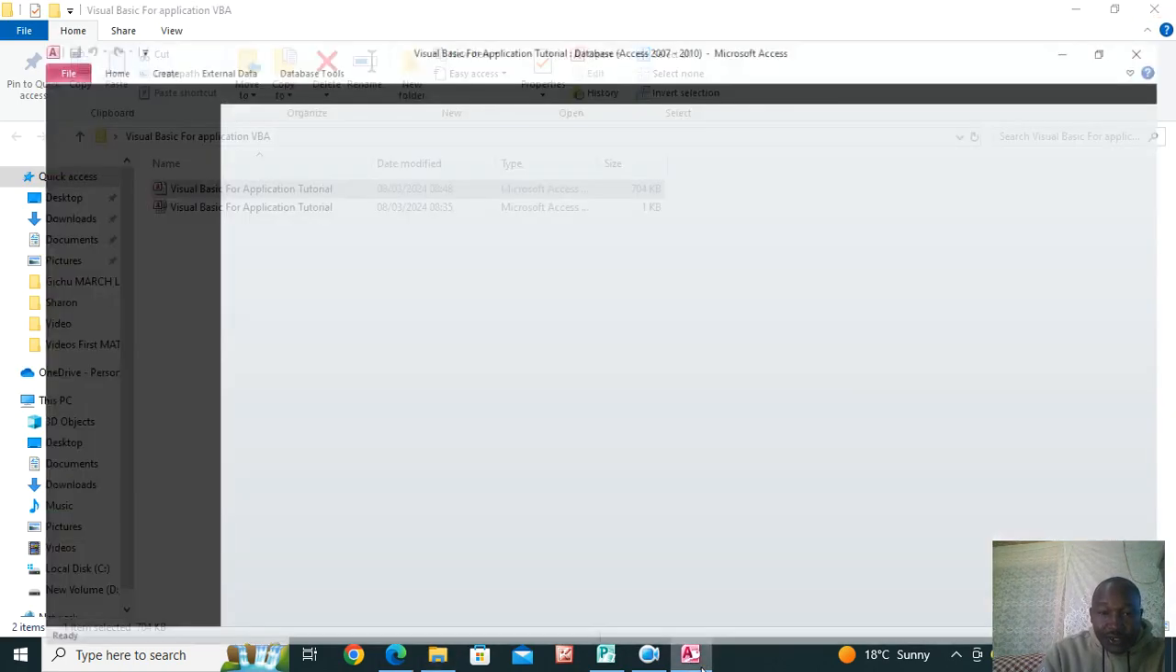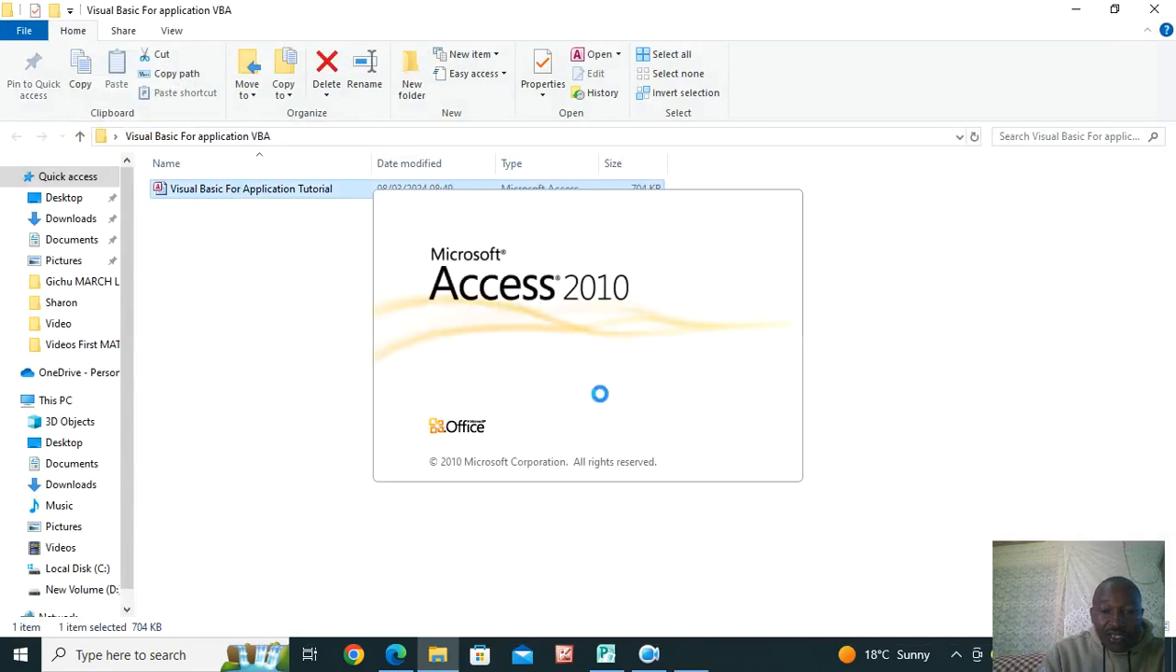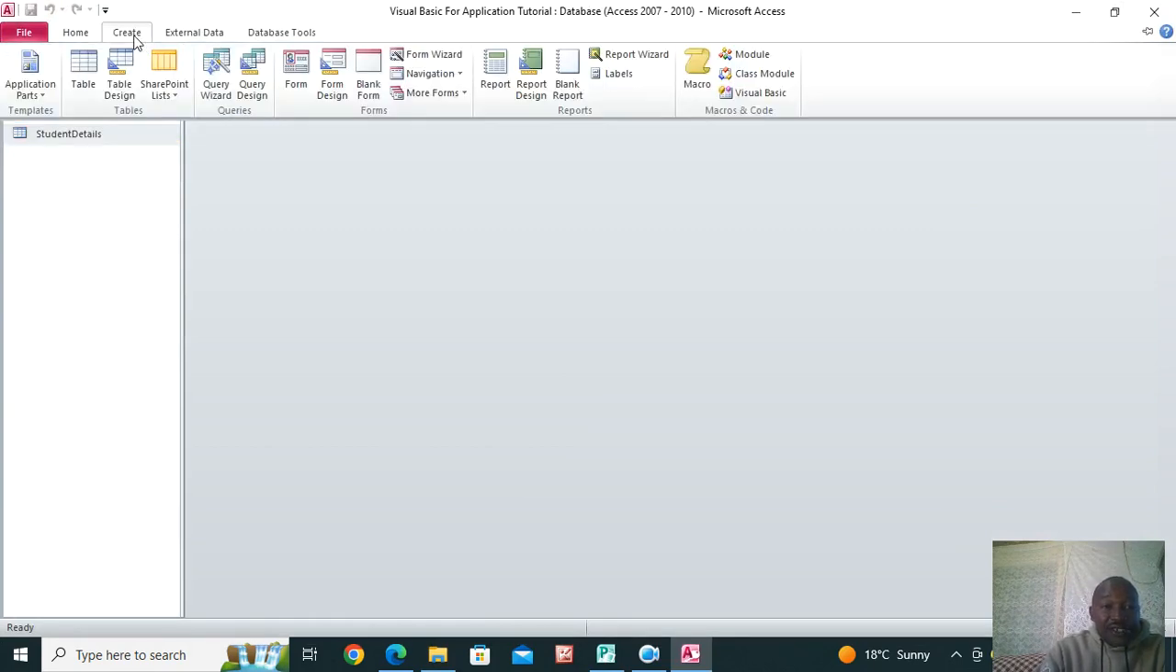Let me just close this one. Then we reopen it again. So we open our database again here. Our database consists of two tables. So we create a query. Just go to create. Remember here we have tables, queries, forms, reports, macros, and code. This is now where the Visual Basic for Applications comes on. But you have to start from your left hand side. So we go to queries.